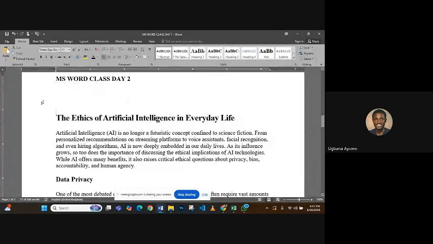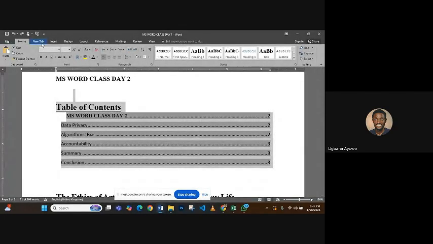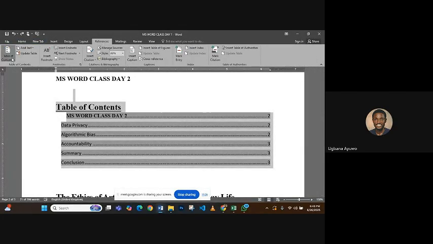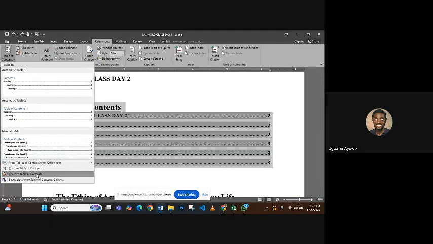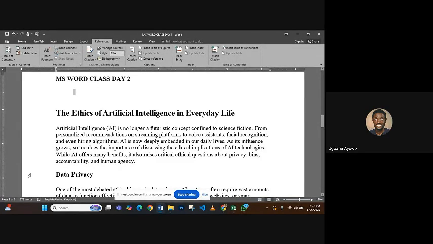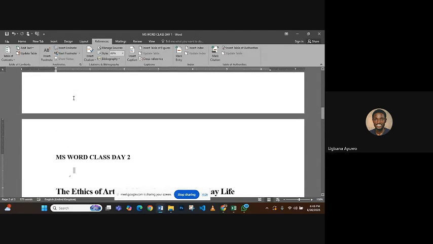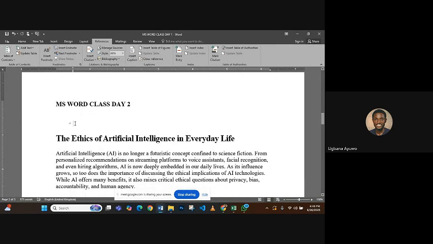Okay, so I just highlighted my table and pressed backspace and it disappeared. On the other hand, I could go to References, Table of Contents, Remove Table of Contents, and it will disappear automatically. So that's that. Okay.